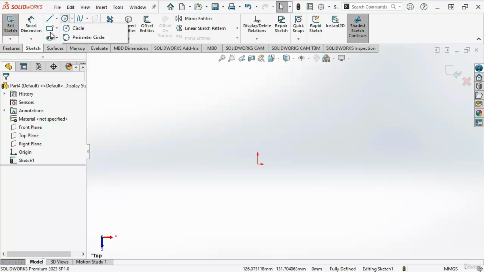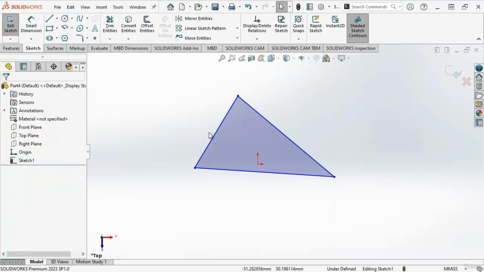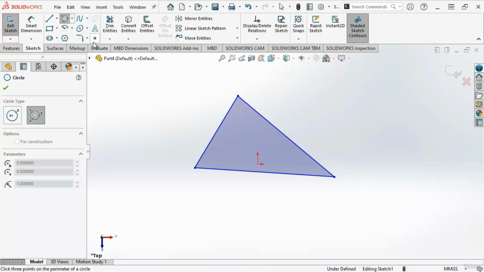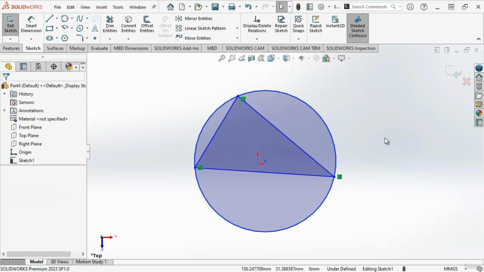Next is perimeter circle. Suppose we have maybe 3 points. Those 3 points may be from anywhere, but let us consider these 3 lines which form a triangle, and let us go for perimeter circle. Click on perimeter circle. We'll select this point, this endpoint, and this endpoint. Press on the escape key and you can see we have formed a perimeter circle which connects 3 points. Now, if those 3 points are constrained, then automatically this circle will be completely constrained.